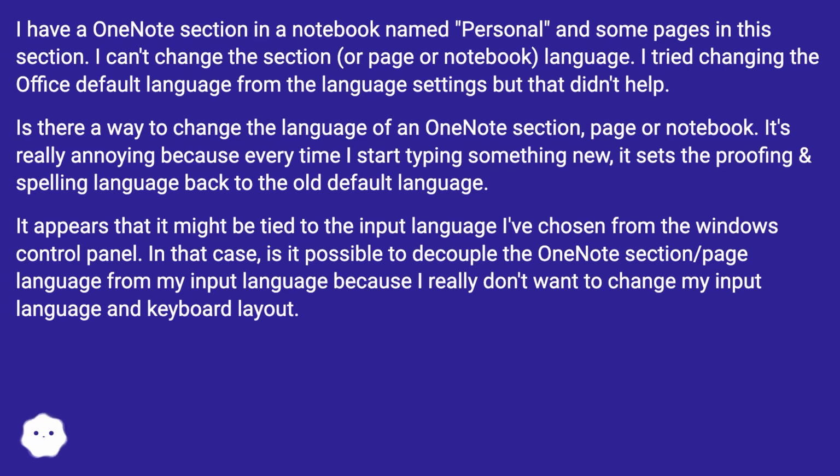It's really annoying because every time I start typing something new, it sets the proofing and spelling language back to the old default language. It appears that it might be tied to the input language I've chosen from the Windows control panel. In that case, is it possible to decouple the OneNote section, page language from my input language, because I really don't want to change my input language and keyboard layout?